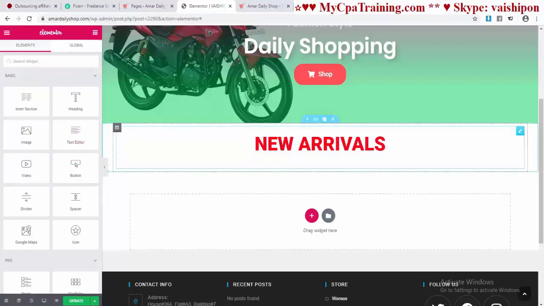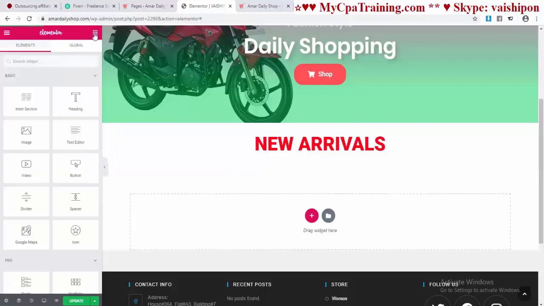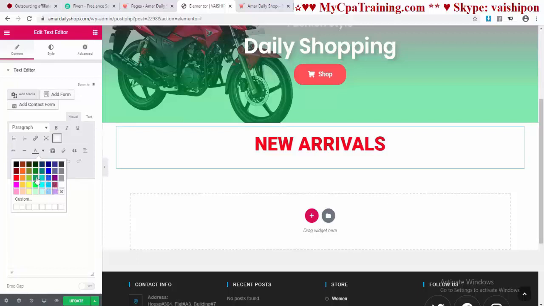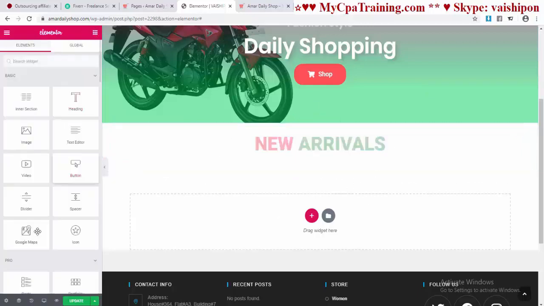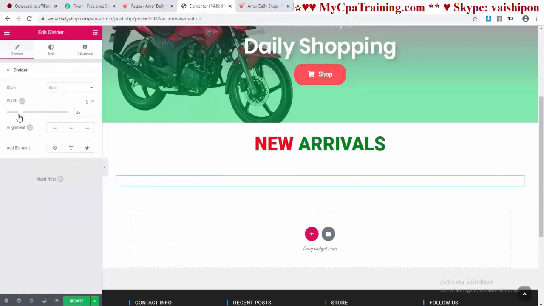Suppose if I click here and I need one color for this word and I need one color for this word, that's why I take text editor. I am clicking here. Suppose if I select this word, and from here I can change with another color, suppose this one. Okay, suppose I want to set here a divider, and for this procedure I have to go to here, and here is the divider. Just click and drag where you want to set it, and width, you can select a width. Okay, I think this one is okay.